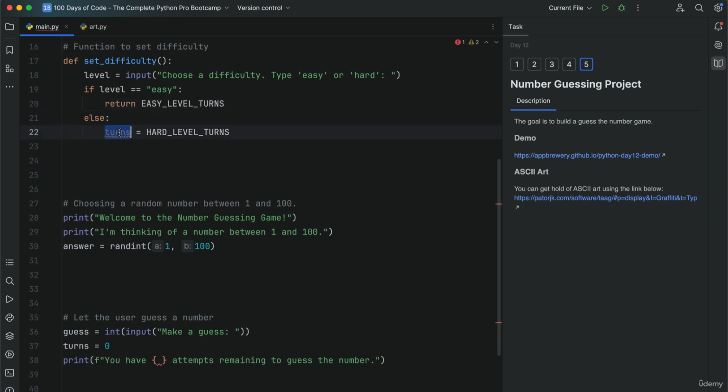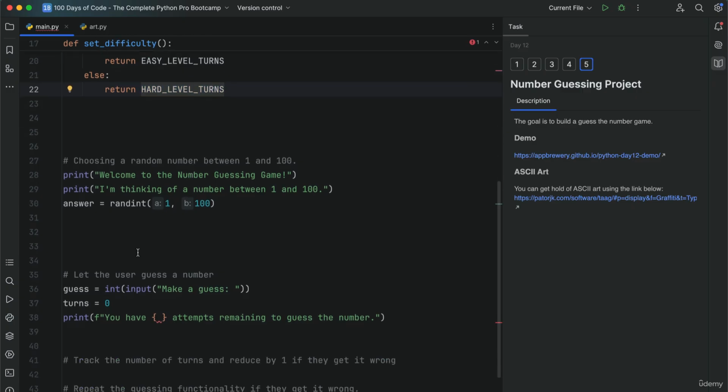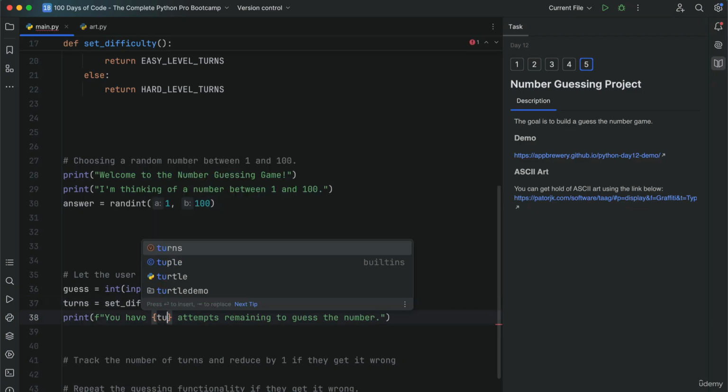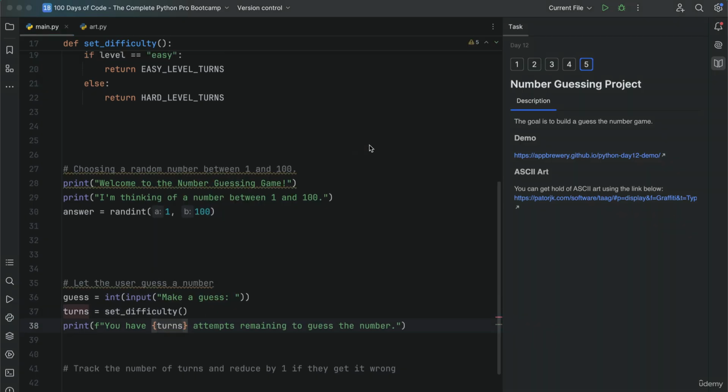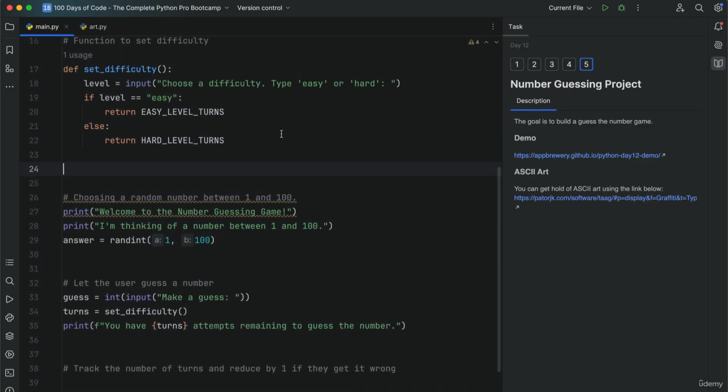If this is set as return, then I can simply call this function set difficulty, which is going to trigger this input. And then once the user has set it, the output is going to be the actual number of turns they have. And I can now use it inside this print statement to show them how many turns they have. Now, I've already written quite a bit of code actually, and it's probably a good time to run the code.